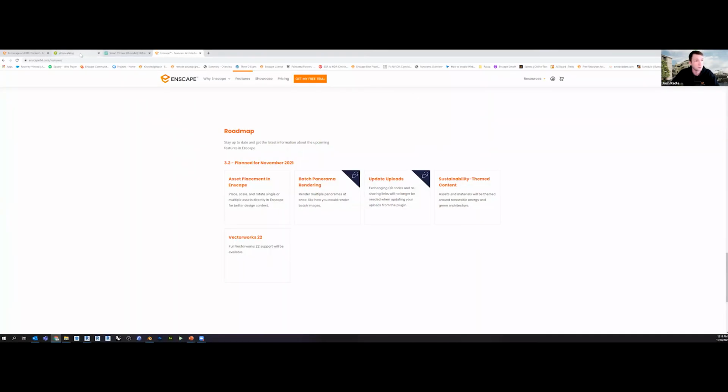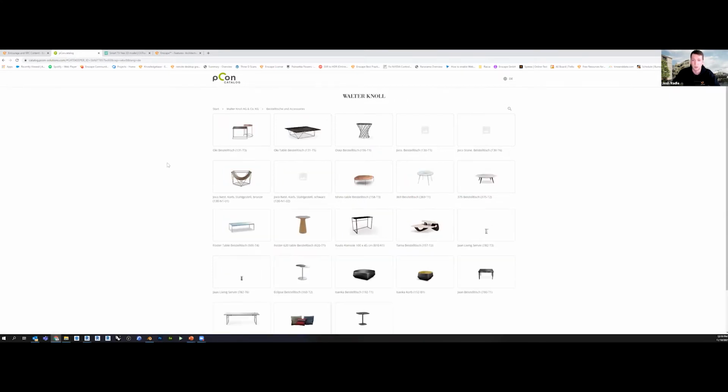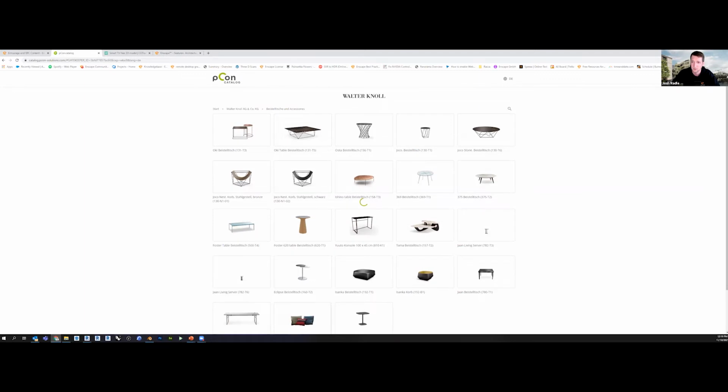So first one we're going to check out is this Pecan. This Pecan catalog is a very great resource. I have it set up right now for the Walter Knoll collection. So what we're going to do is go up here and find a table. So this Joko Stone right here. You can download any one of these that you like. So I'm going to click on it right here.